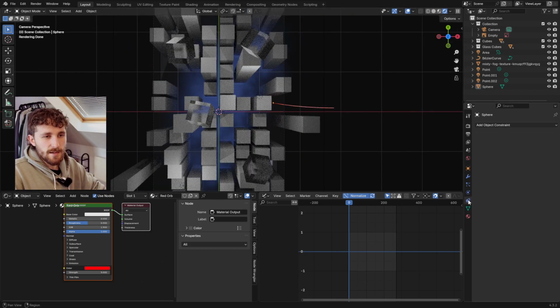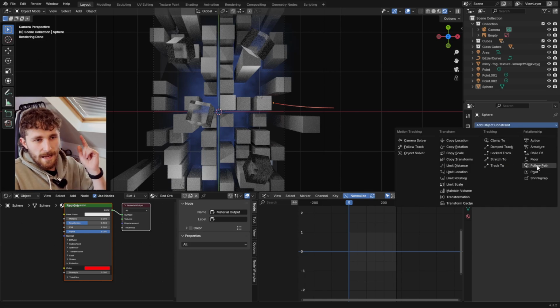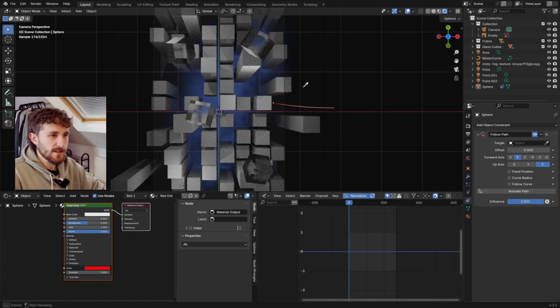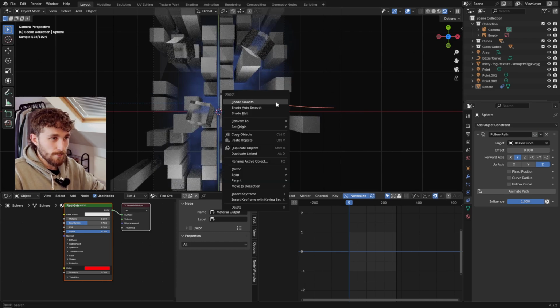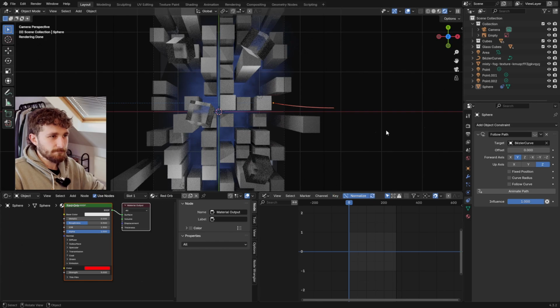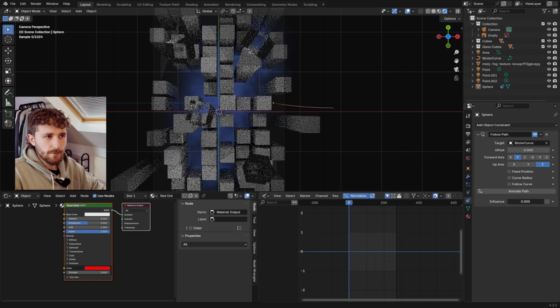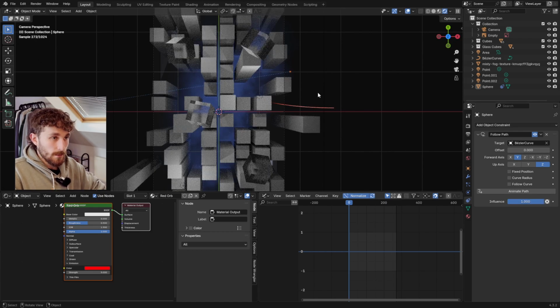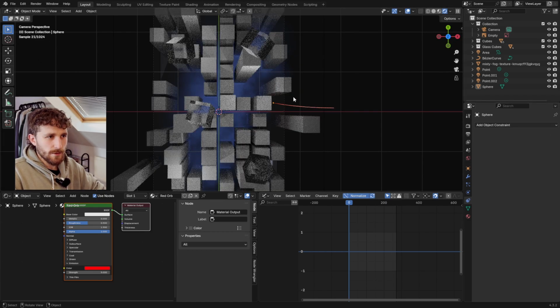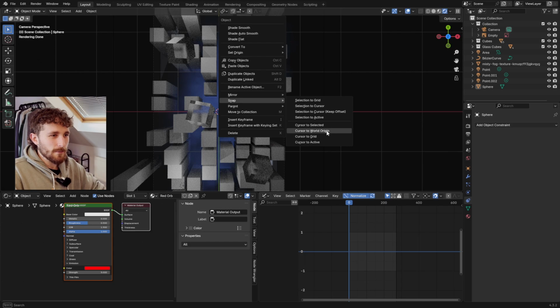Now we want to come over to the constraints. We're going to add a constraint and a follow path. We're going to select the curve. Now I've just realized I moved this orb, which I don't want to do. So if I bring this back, I'm going to snap to world origin. And if I now show this, what have I done wrong? If I remove this, what have I done? Ah, right, okay, that was me being stupid.